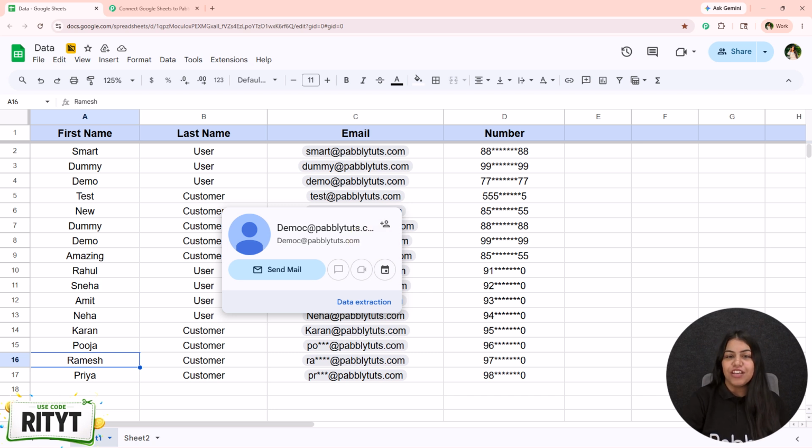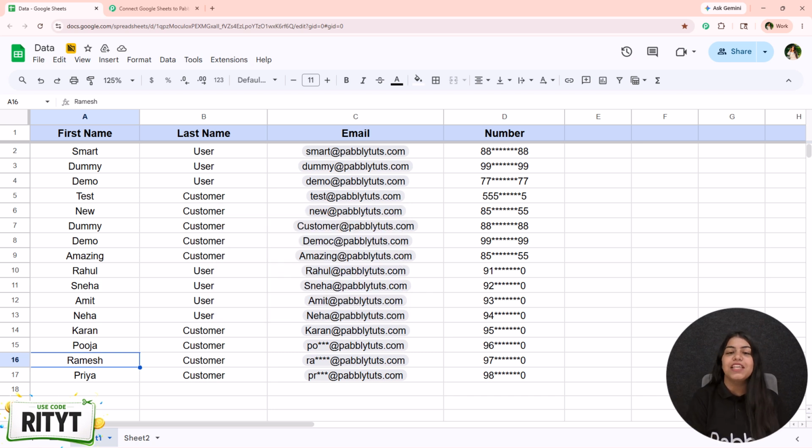If you are using Google Sheets just to store the data, you are using only 10% of the real power. Think about this. When a new lead comes in, you manually add it to your Google Sheets. Someone fills out the form, again you update the sheet manually. A customer places an order, back to the spreadsheet, and before you know it, you are spending hours every week just updating rows and columns.